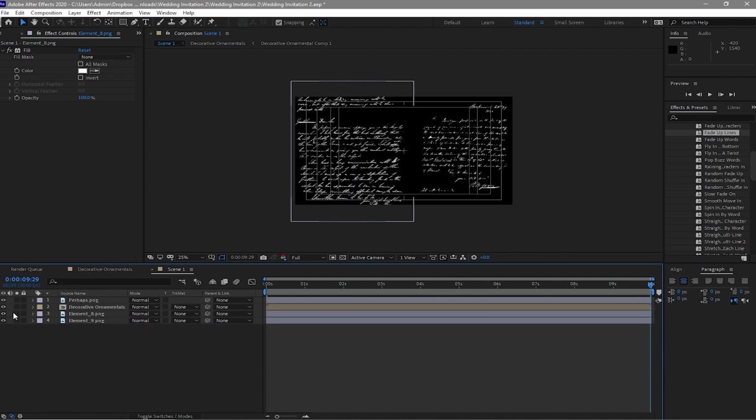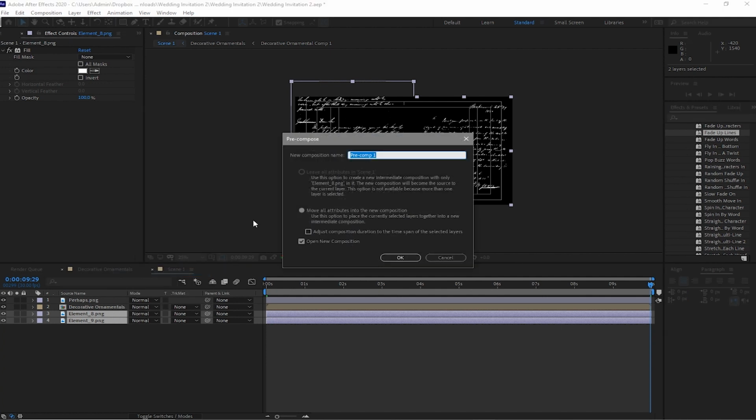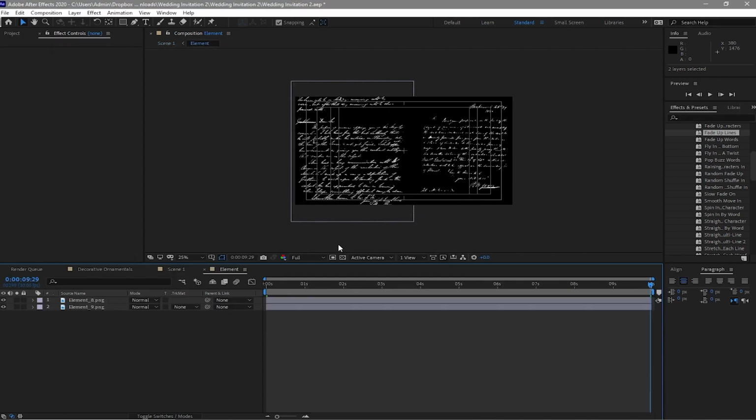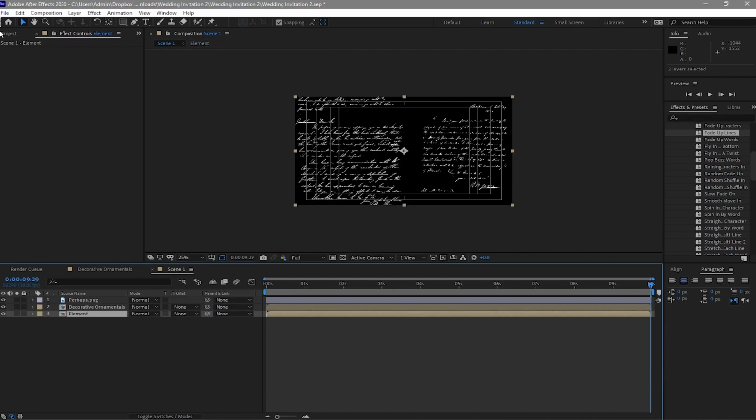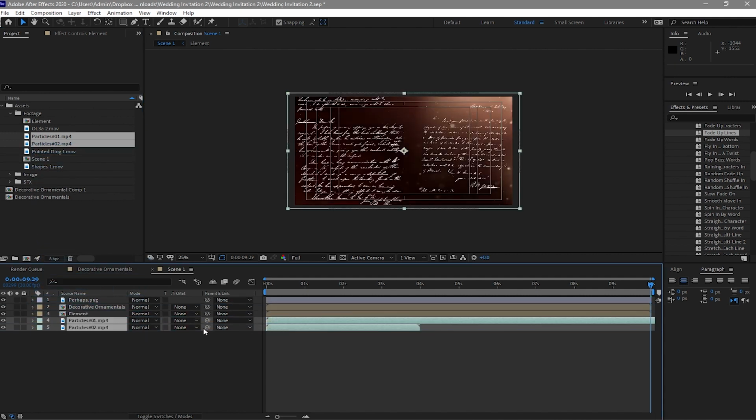Then I will pre-compose this. Right click your mouse, pre-compose it, and I will name it element. And move all attributes into the new composition. Click OK. Again, I will go to project file and I will drag down some elements in here. I want to drag down the particles. Move this down and highlight this one.